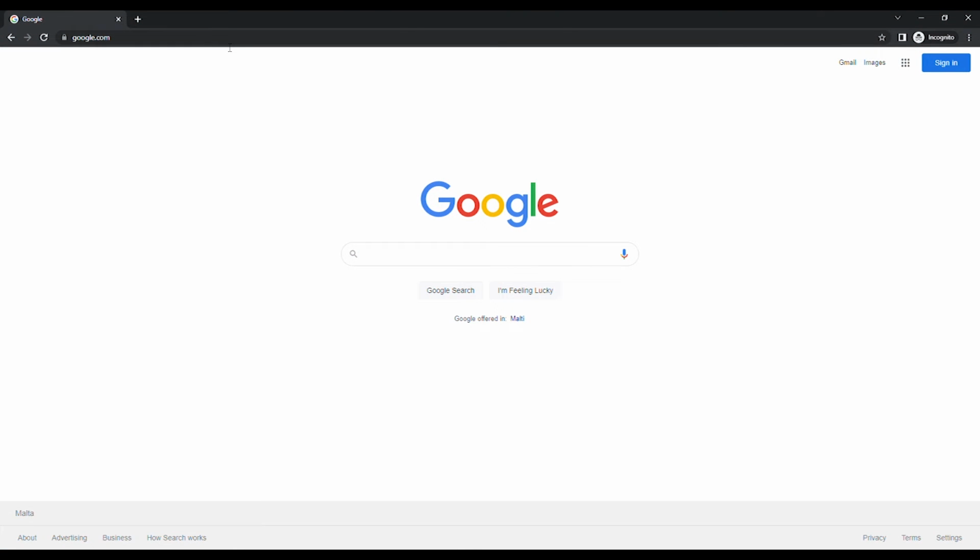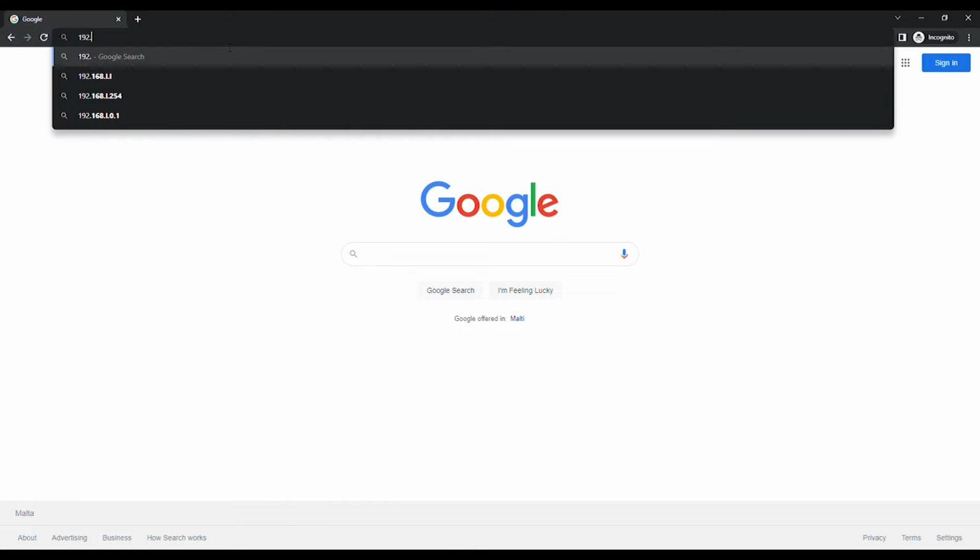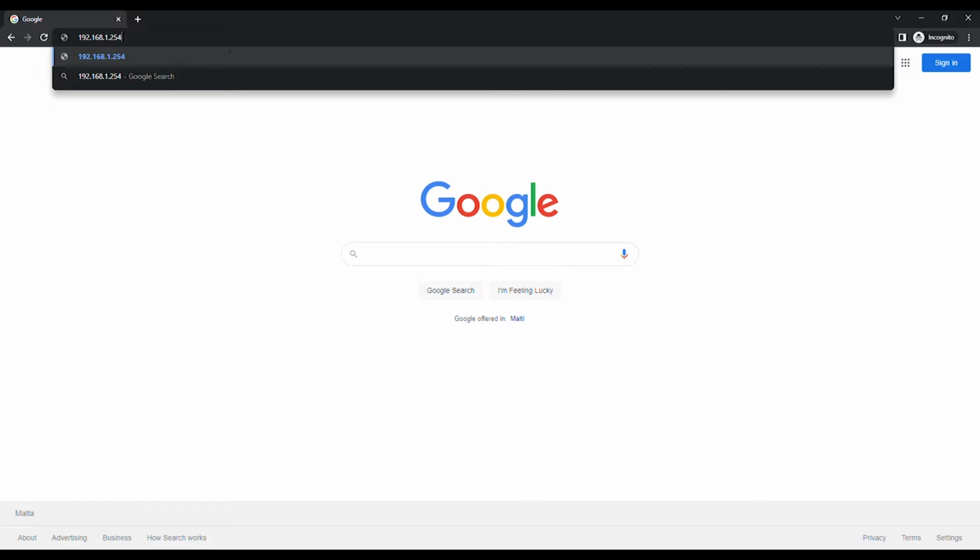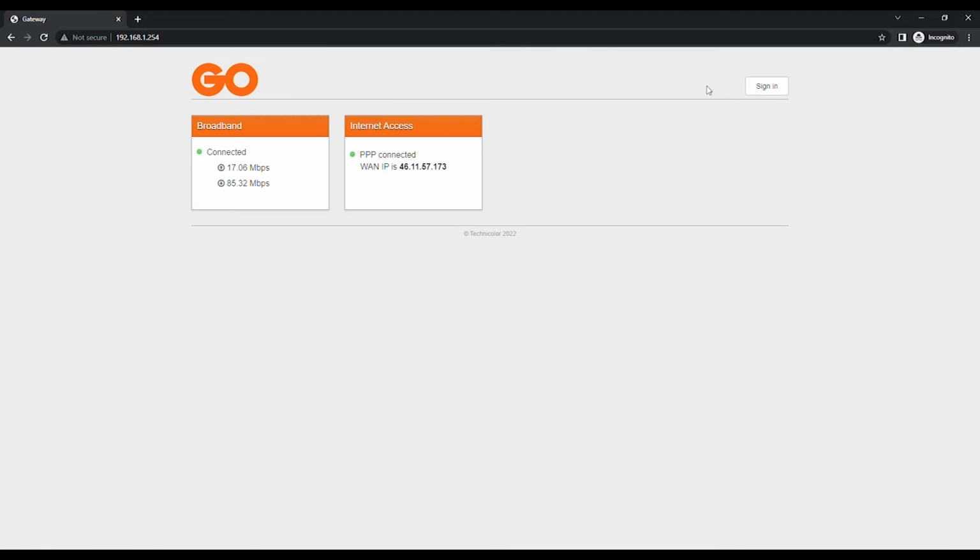Open an internet browser and in the URL bar, type in 192.168.1.254, unless you have changed the default IP address, and press the Enter button on the keyboard. Click on Sign In at the top right of the page to log in.